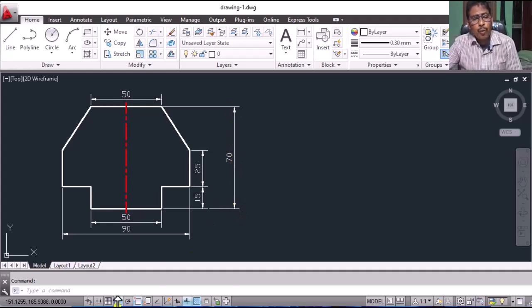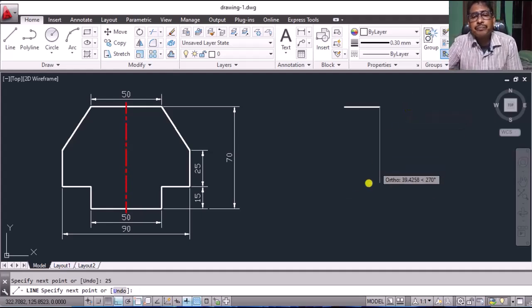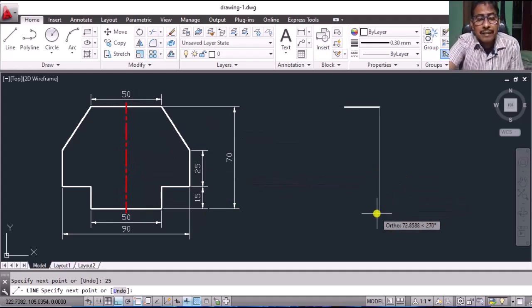First we turn on the ortho mode, click on ortho mode or press F8 key. Now we type line command L, enter. We draw this portion of the line. This is 25. Click any arbitrary point, click here and then press 25, enter. Now total height 70. This is 70, ortho on, 70, enter.